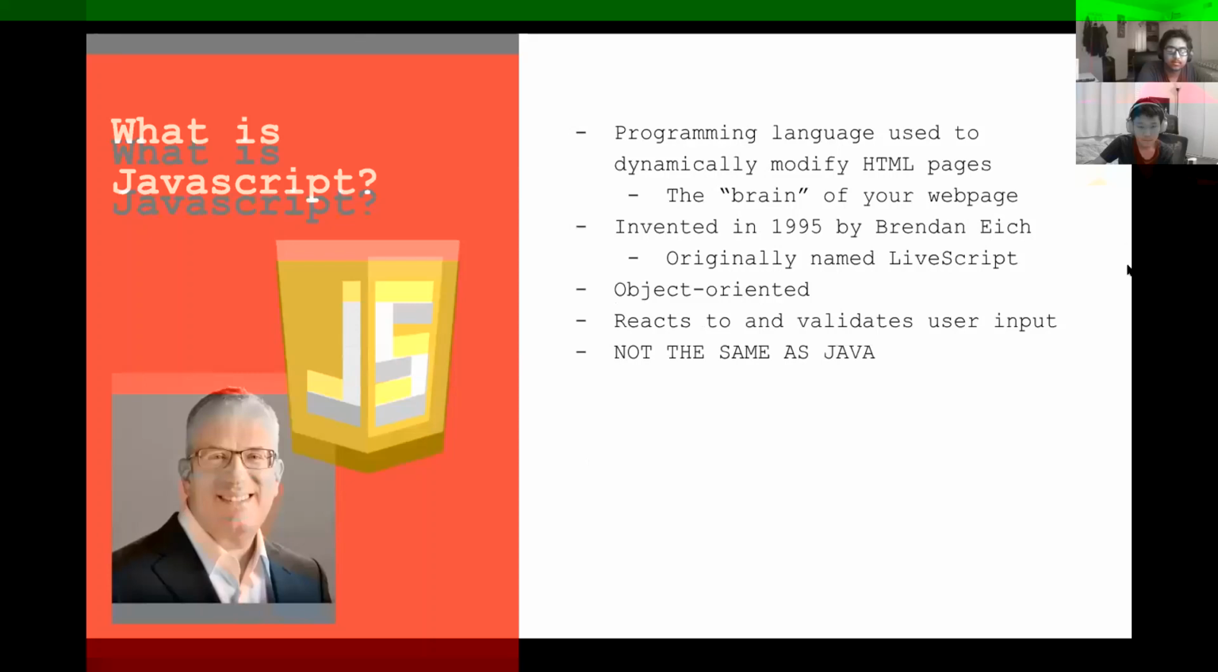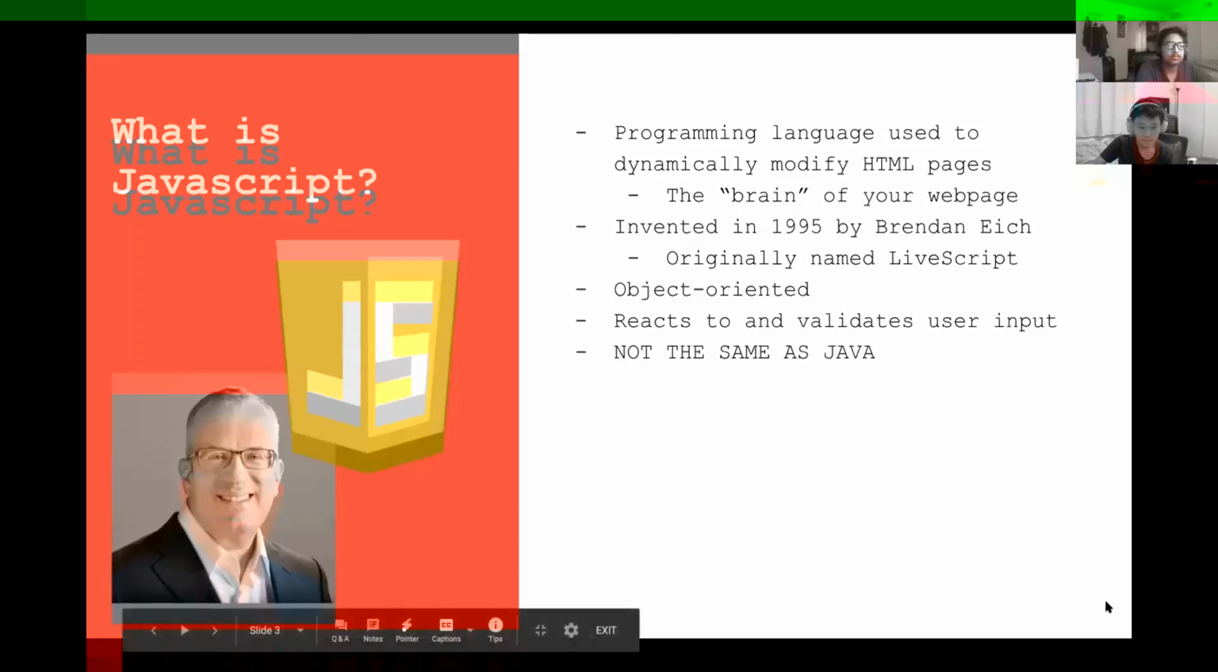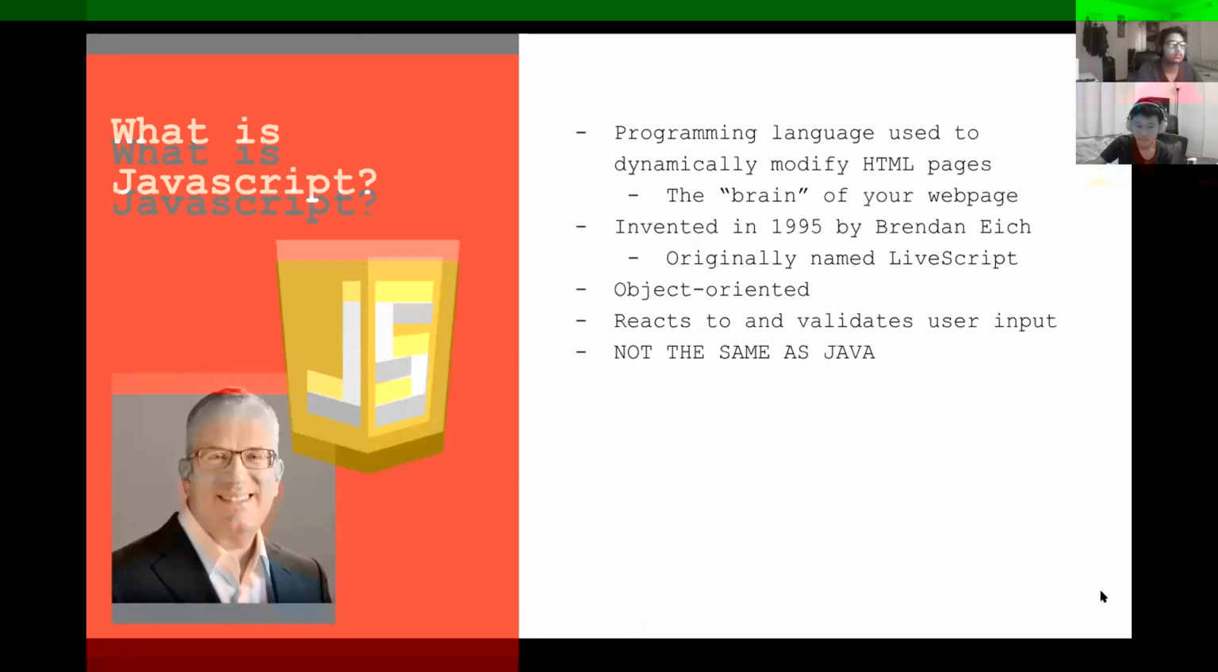If you remember the analogy we made in the first meeting, HTML is like the body of the person, CSS is like the style and the clothes they wear, and JavaScript is like the brain. What that means is JavaScript is capable of interacting with user input and making your HTML page a lot more interactive and dynamic.